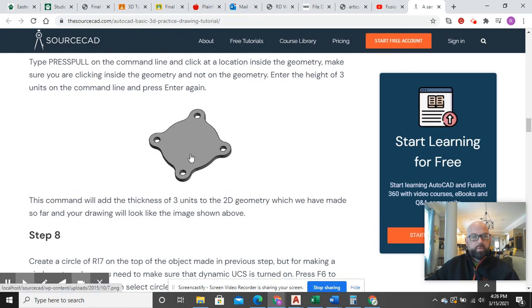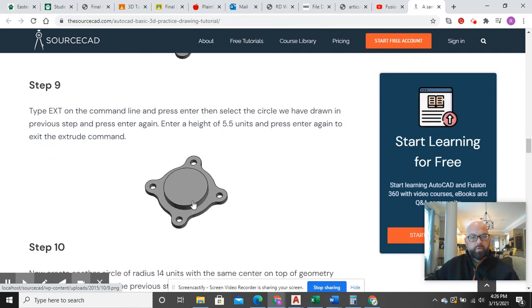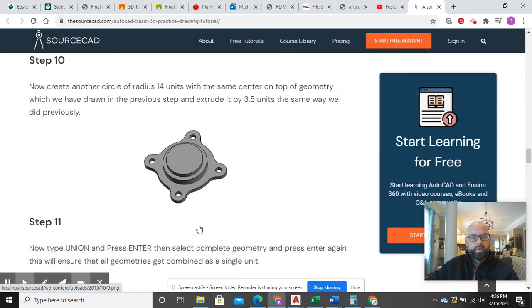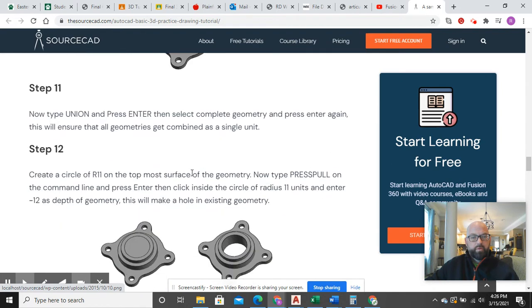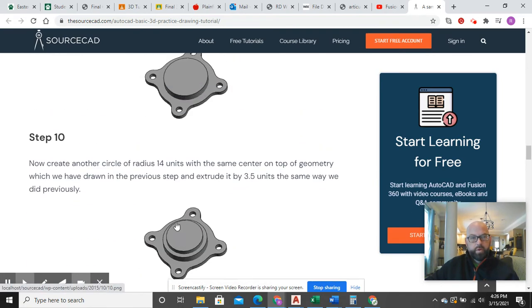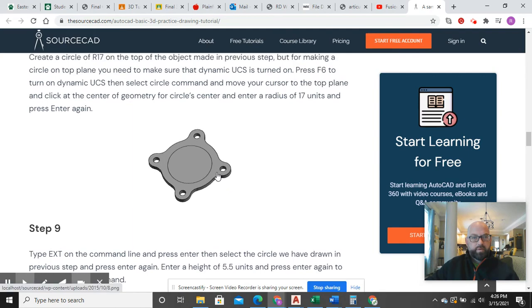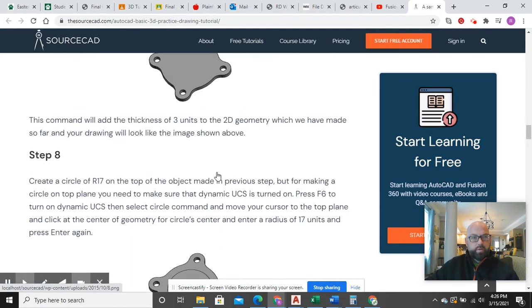So press pull. What they want us to do is extrude this, and then create a circle on the top face of this. And then they want us to extrude that circle. And then make one more extrusion and then a hole through it. So they use press pull, which I don't like. I would rather just use extrude, and that's totally fine. So I'm going to follow their directions, except instead of press pull, I'll use extrude.